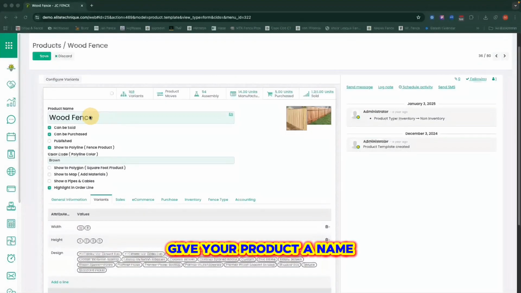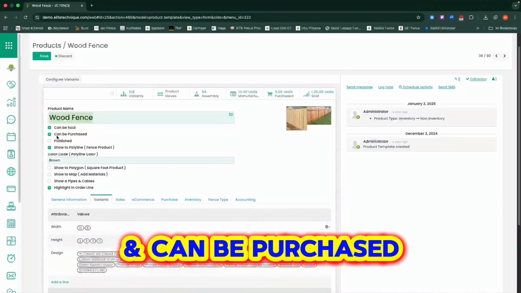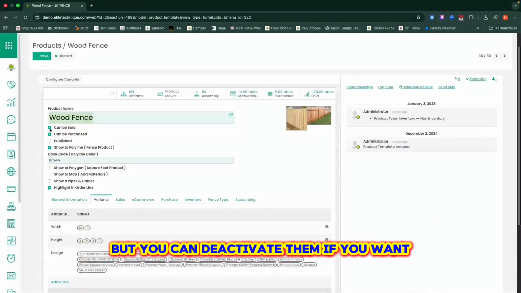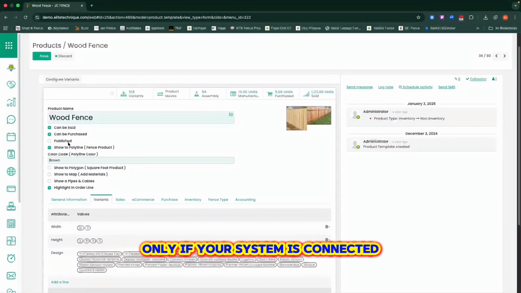Give your product a name. By default, the boxes next to Can Be Sold and Can Be Purchased will be checked on, but you can deactivate them if you want. Check on the box next to Published only if your system is connected to an online retail store.